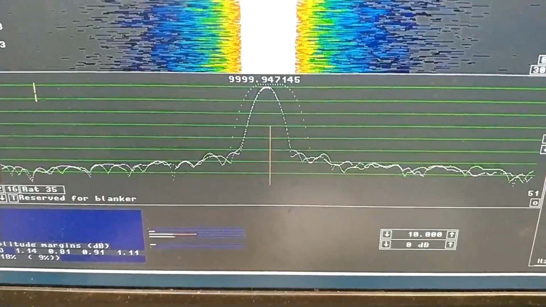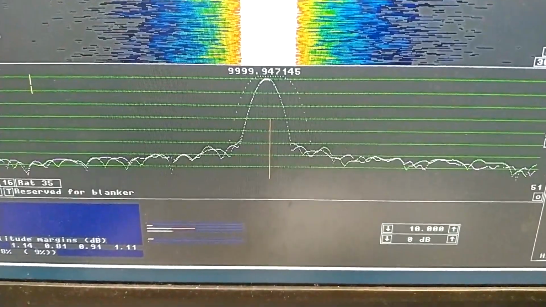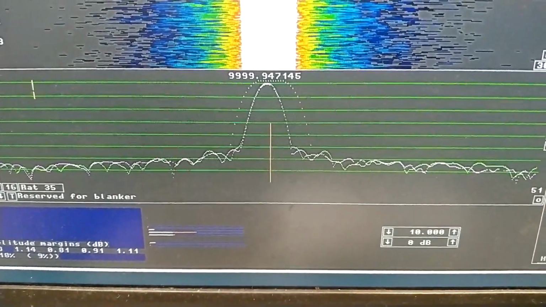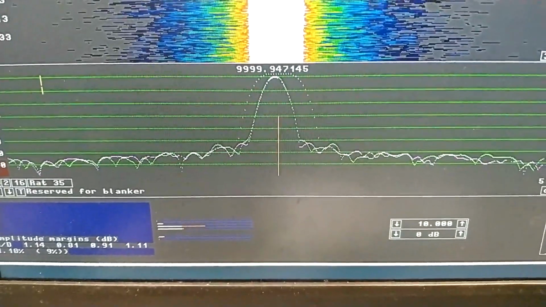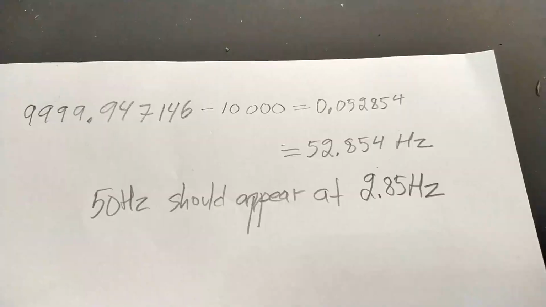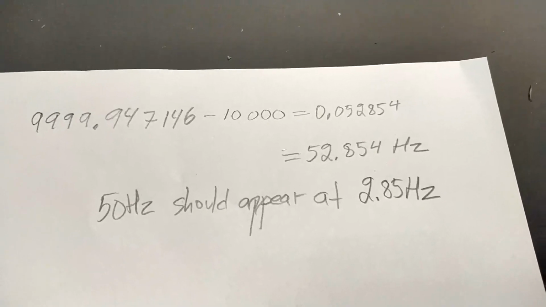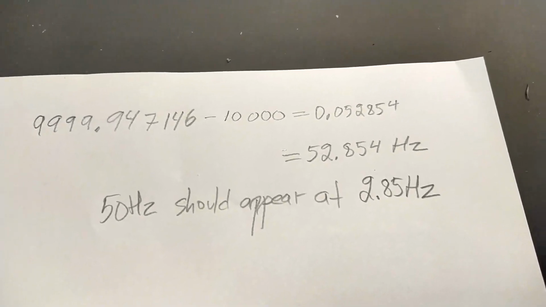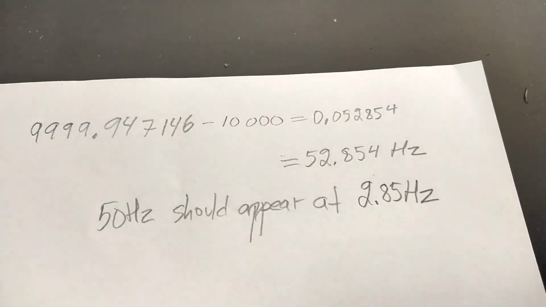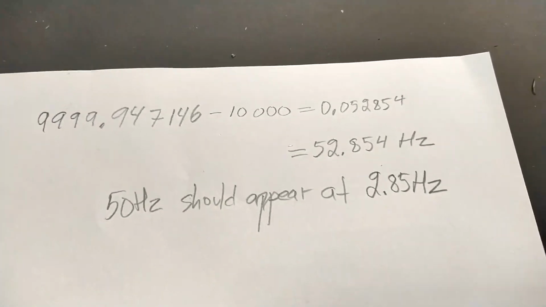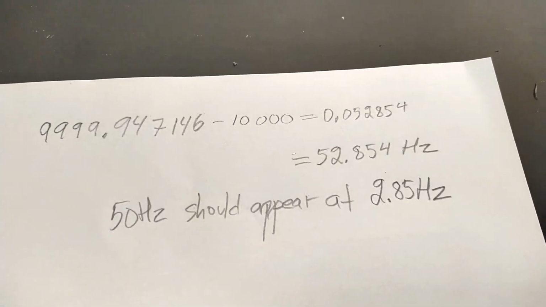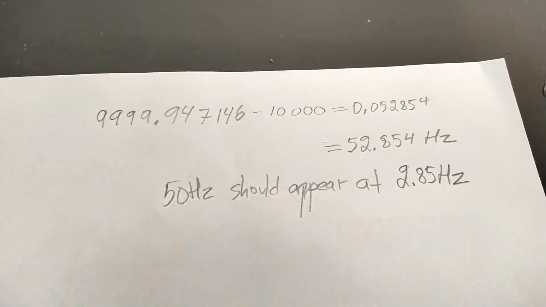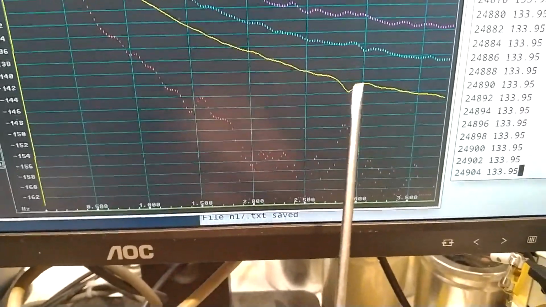The frequency is 9999.94714.5 kilohertz. I subtract 10 megahertz and find 52.854 hertz. And that means that the 50 hertz mains spur should appear at 2.85 hertz. That is what I see here.